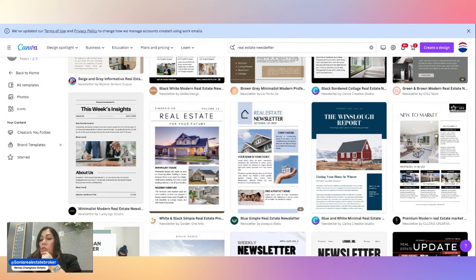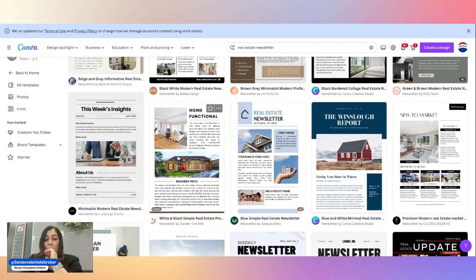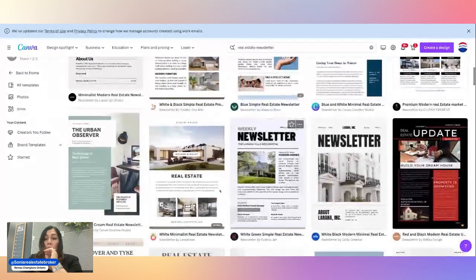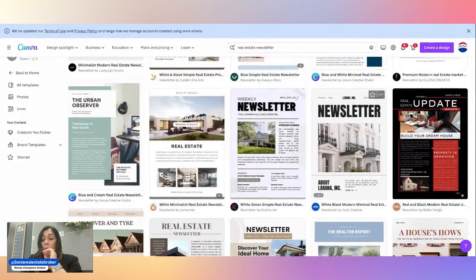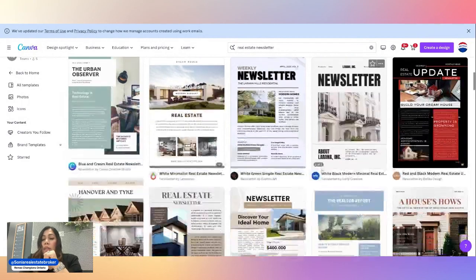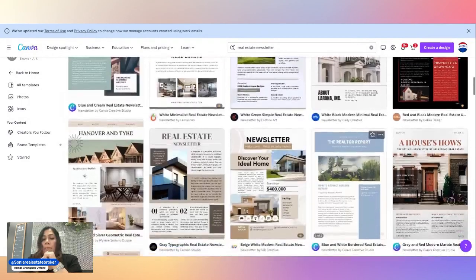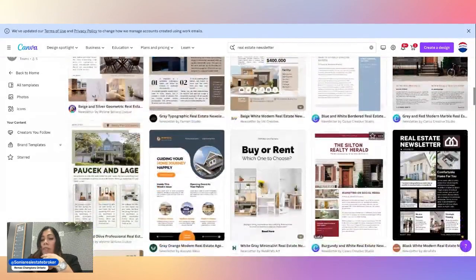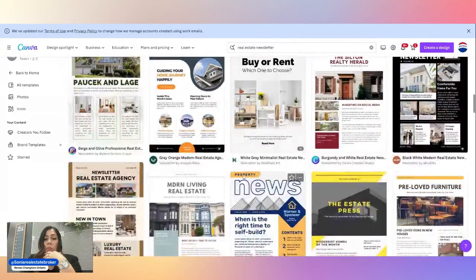Like here, this one says new to the market. So obviously this one is talking about the homes in the area. This one here, same thing, talking about homes. And you have others that give more of a real estate update, talking about what's going on in the market. And then you have others that give community information, that maybe give recipes or stuff like that. So you have to decide, like I said, which one is the best for you.